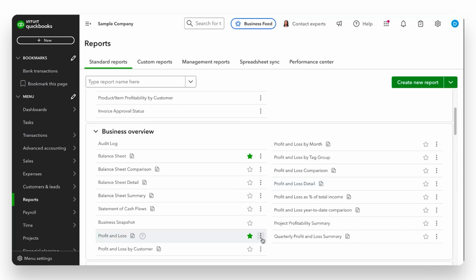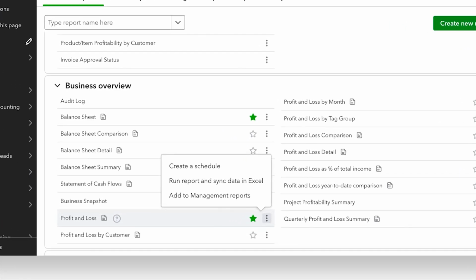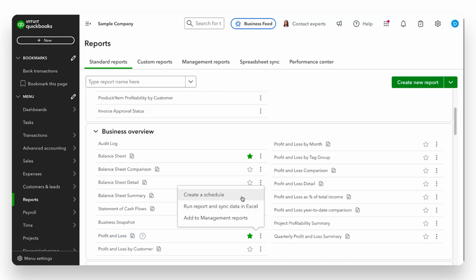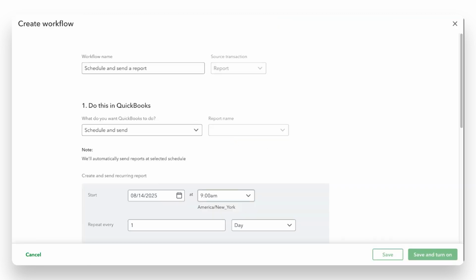We're going to scroll over to the right, and we're going to click on the three dots. Now, the first option you see, Create a Schedule, that's what we're going with. Now, again, if you're on the Simple Start plan, you're not going to have this option and you're going to have to upgrade in order to schedule these reports. We're going to click on Create a Schedule, and that brings us to this Create Workflow page.